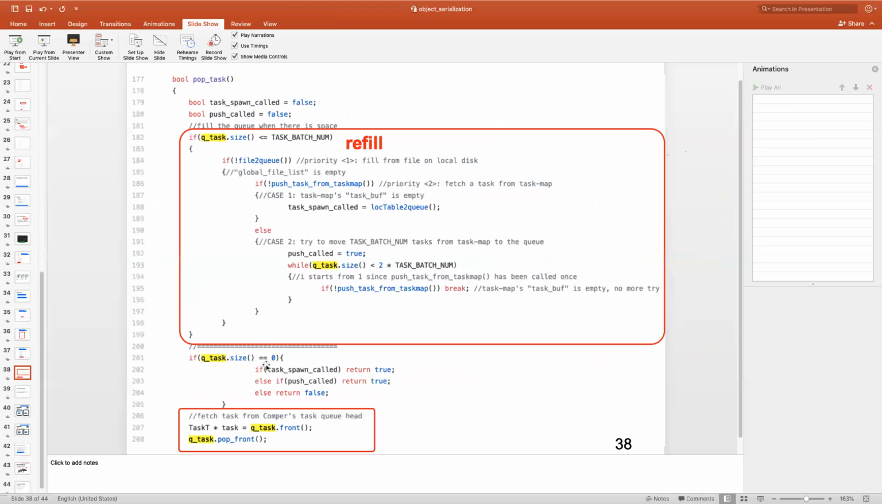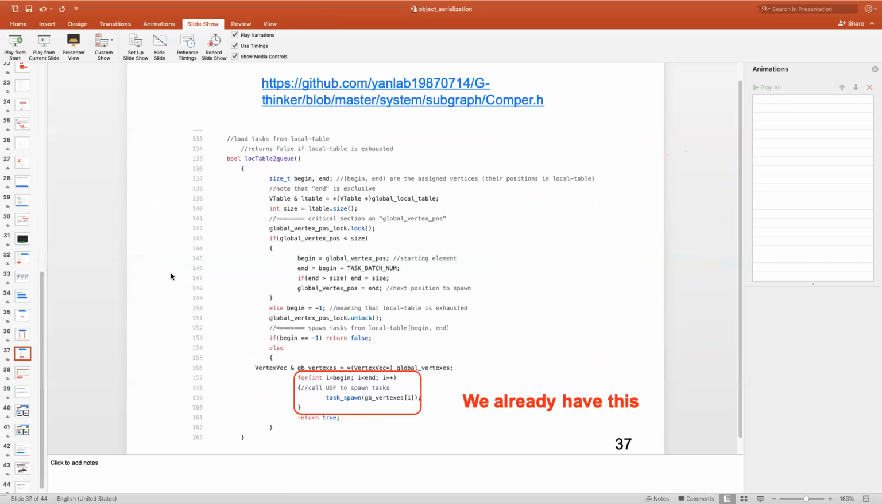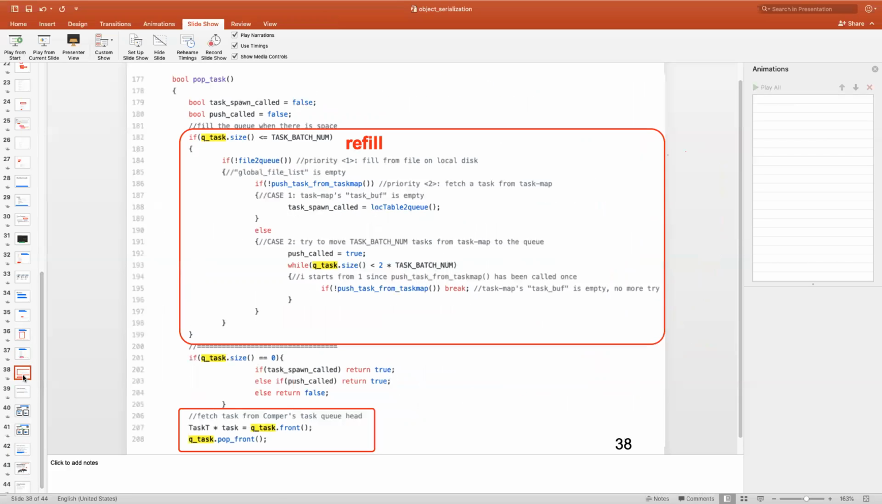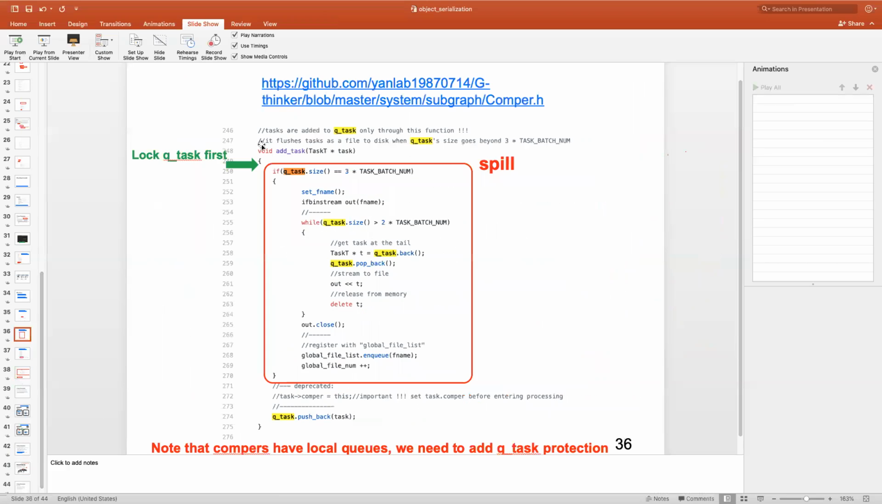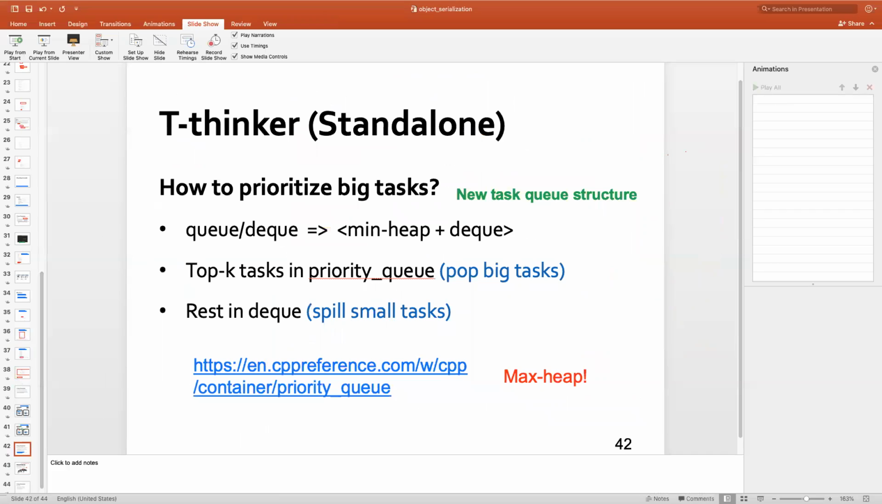So you see, we have the add task, right? We have the add task function, and sometimes we have the spill function, right? If you look at add task, they have the spill from the back, the QTask back. And sometimes we have pushback, okay? This function should be overloaded using a new data structure. And in the new data structure, basically, in the buffer, how to say this?